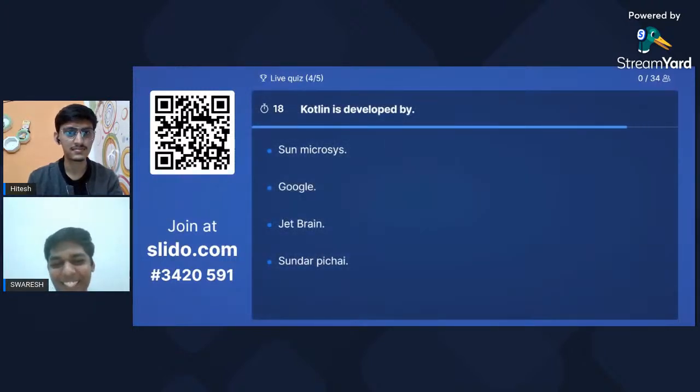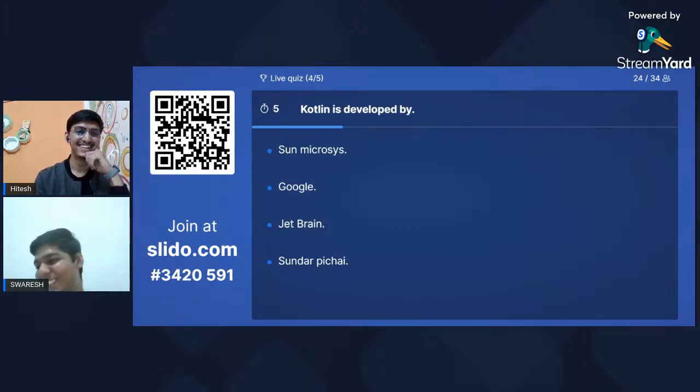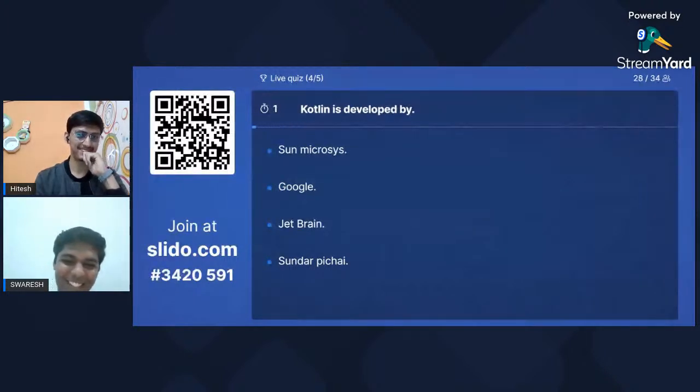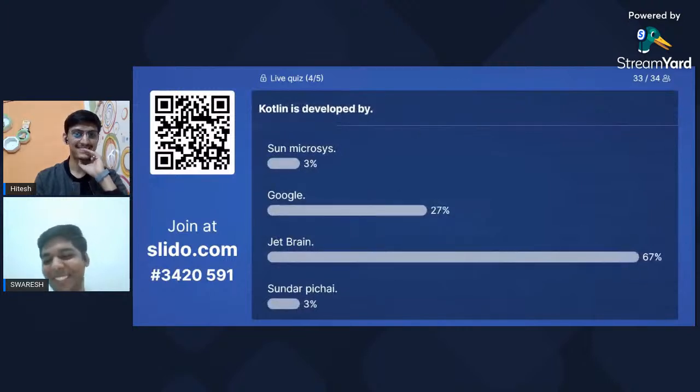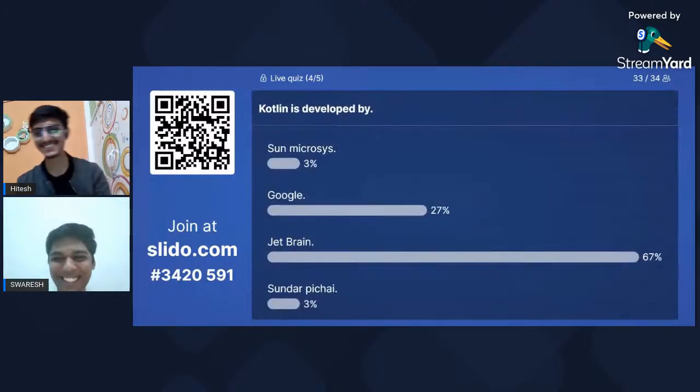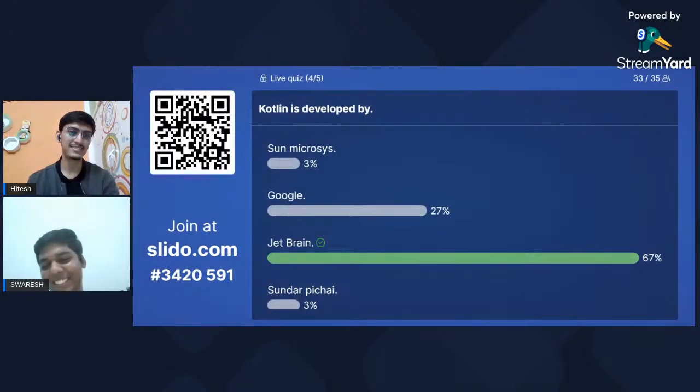Kotlin is developed by? Obviously Sundar Pichai. You know, guys, I'm just kidding. It's not the right answer. Oh, you ruined some people. 3% of people answered it. But the right answer, JetBrains, is the correct one.